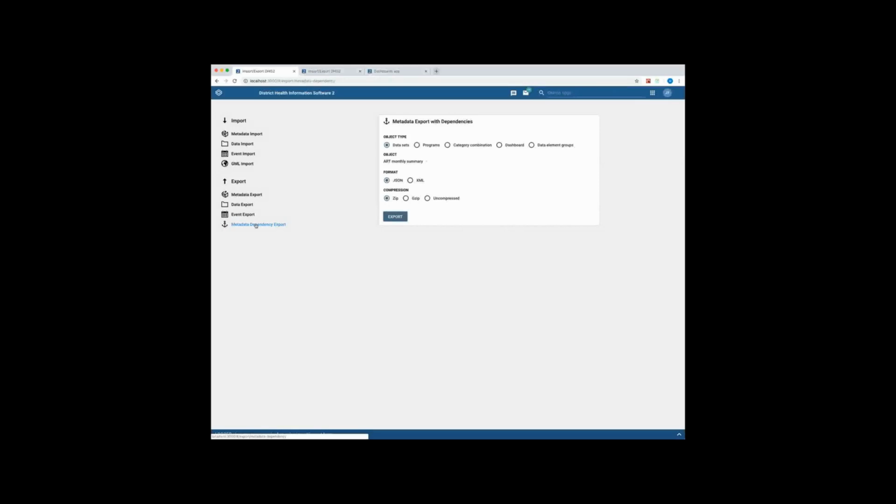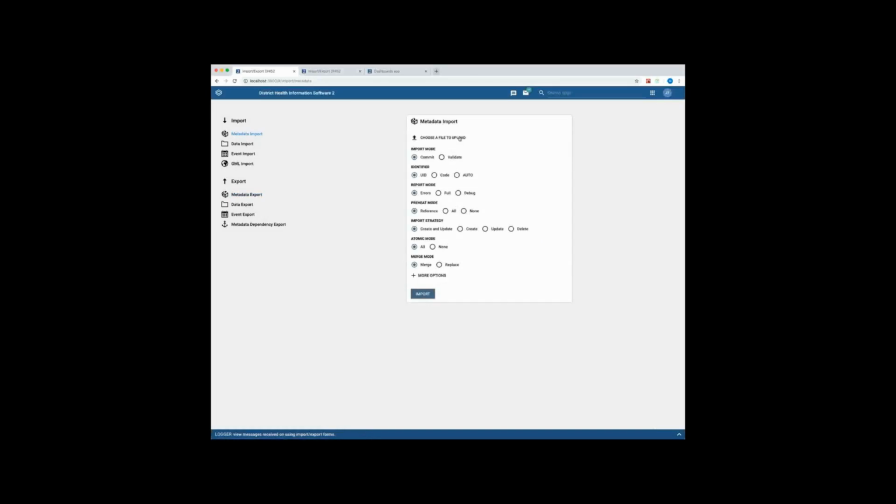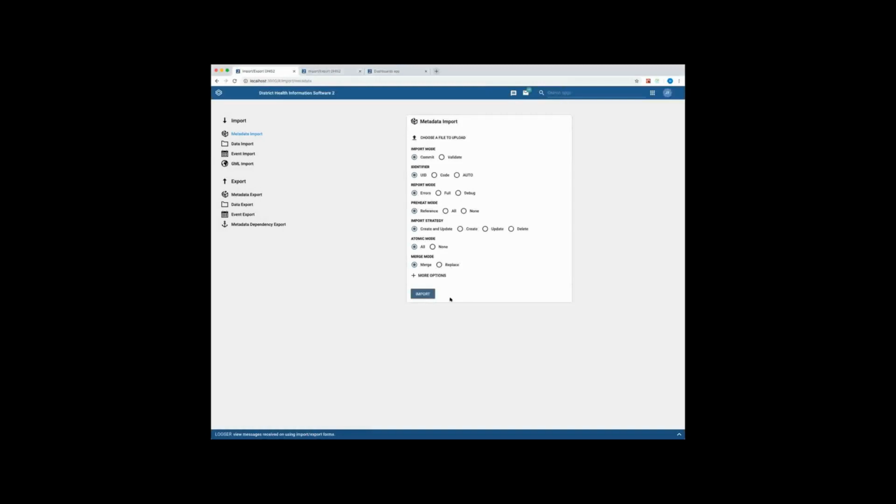So basically, it's a very simple kind of thing. I won't elaborate much on this, except that you export stuff out and then import stuff back in. That's pretty much the gist of this entire thing. You export stuff out of the metadata export, and then you come into the import part, and then you choose a file to upload, and then you get some log here.